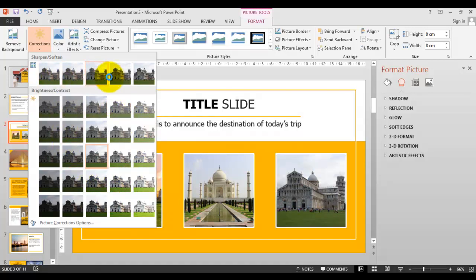Sharpness and softness. Look here, in softness it's a little bit blurry, the picture. In sharpness, look at the changes, the image is getting sharper 50% than that of your original one. So like this you can change the softness and sharpness of the image and brightness and contrast with your choice. You can choose any one of these.